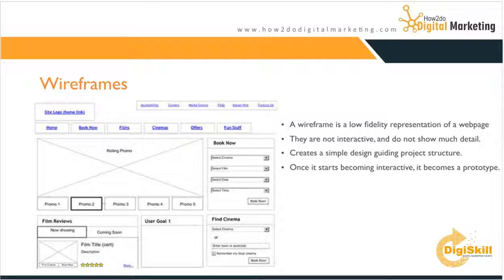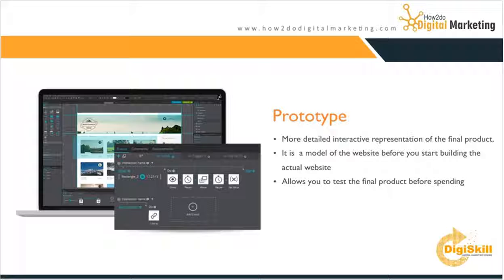They can be interactive, but they do not show much detail. And it's a very simple design guiding principle. Once it starts to become interactive, it is what is called a prototype, because then you're actually getting a sense of what your website is going to look like. Now, this is what a prototype actually looks like. So as you can see, it's very close to what the final product is going to look like. And it's like a model that you have.